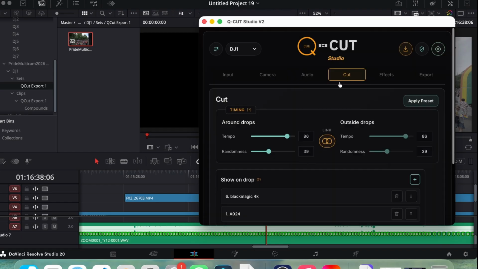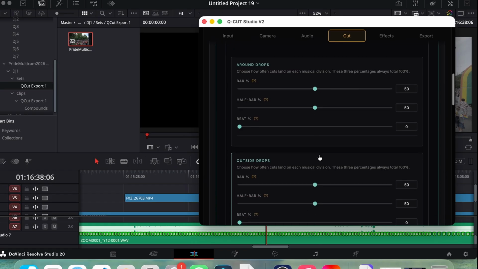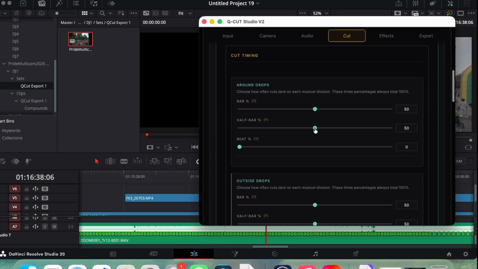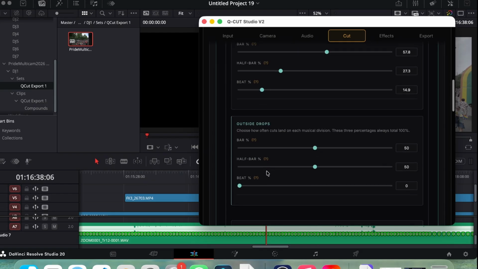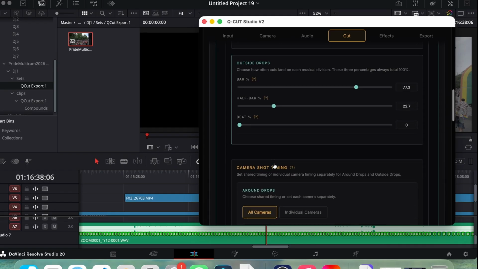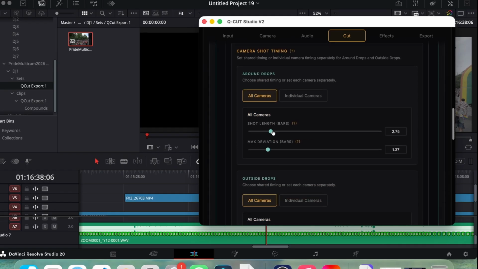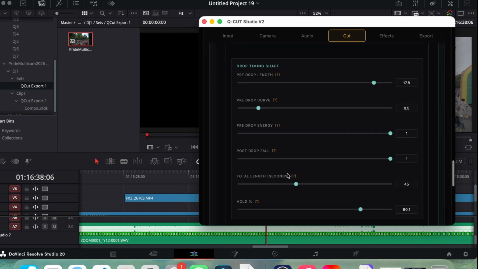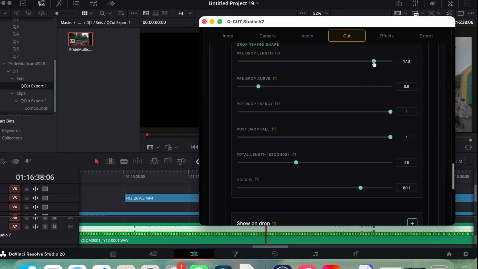In the Custom Cut tab, you have full control over our cut engine. For around drops and outside drops separately, you can change what percentage of the cuts should land on the first beat, how many should land on the third beat, and how many should land on the second and fourth beats of a musical bar. You can change the target shot length either for all cameras or for each camera individually and control how much it should vary between different clips. You can also shape the curves QCut uses to determine how early before a drop the cuts should start getting faster and when this effect should fade away again.